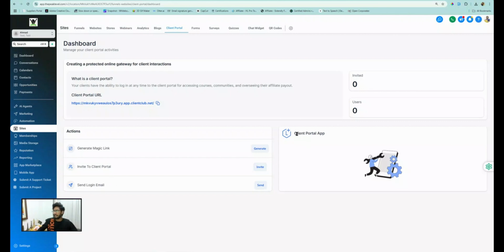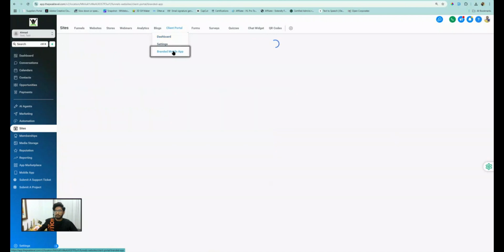And then here you will see a client portal app. What is a client portal app? I will discuss this in a moment as well. Okay, and then here we have the settings. I will come to that in a moment, but let's talk about the branded mobile app.